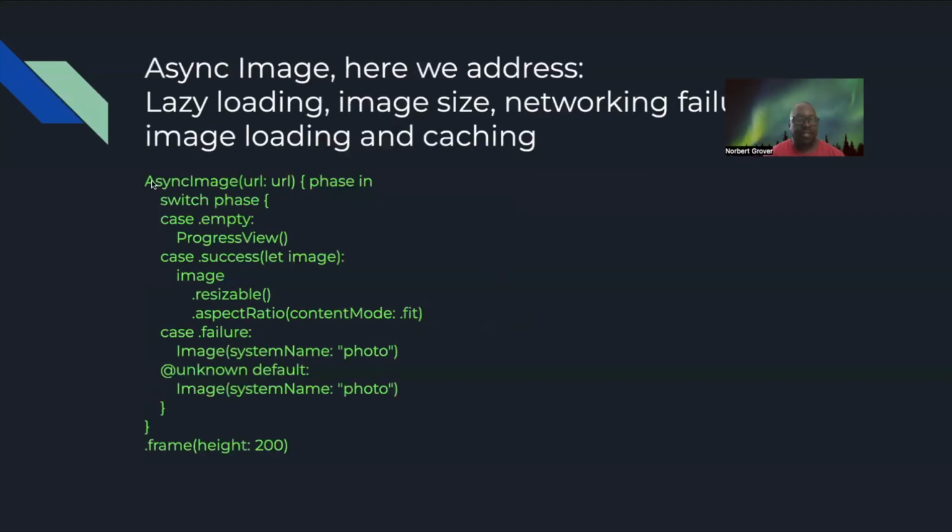Another thing we have is AsyncImage, right? SwiftUI has created the AsyncImage object, and basically AsyncImage is used to download multiple images asynchronously, which means you have multiple images that need to be rendered simultaneously, and they're done in parallel. None of them interfere with the loading process of the other. That's what asynchronous means. Multiple downloads happening in parallel.